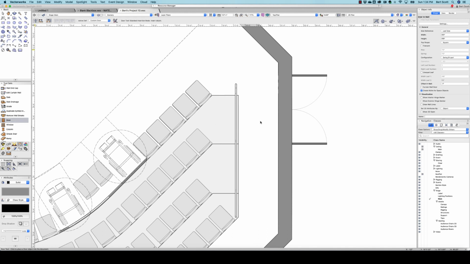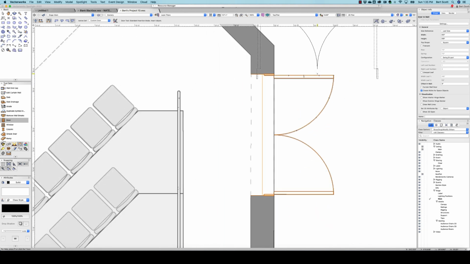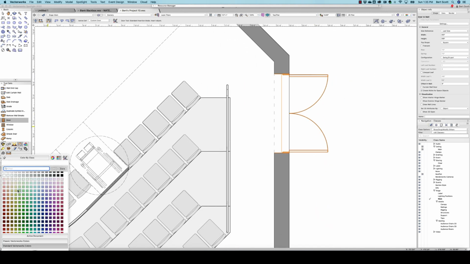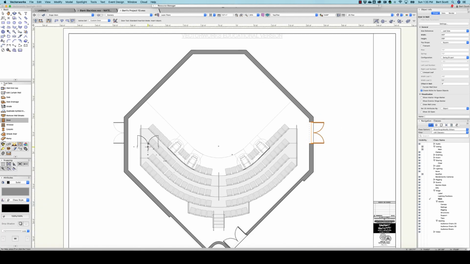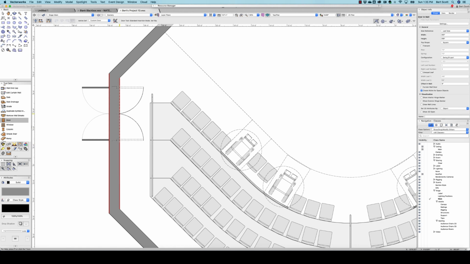Back to the door tool. We'll insert the same door here. Change the offset in wall to 4 inches. Change the fill to 40% gray. Insert the same door on the other side.